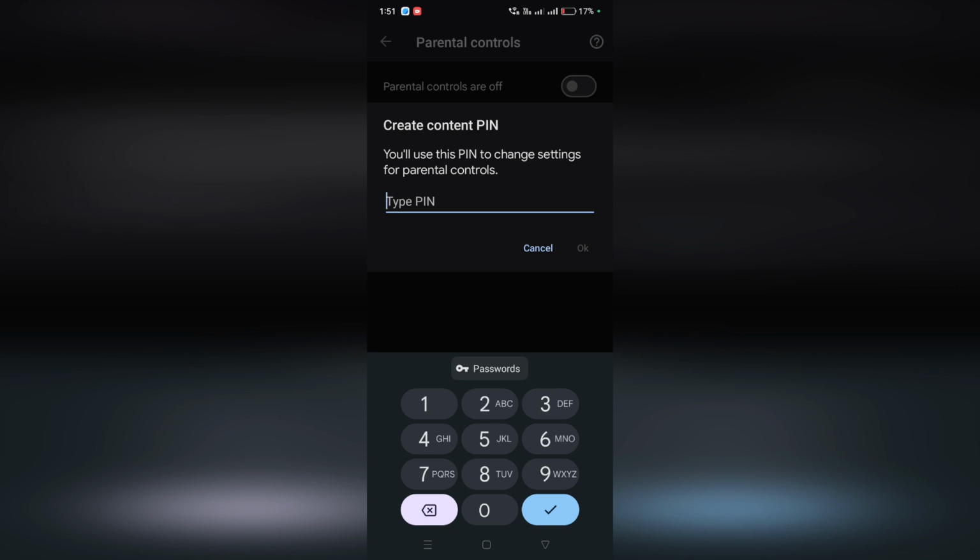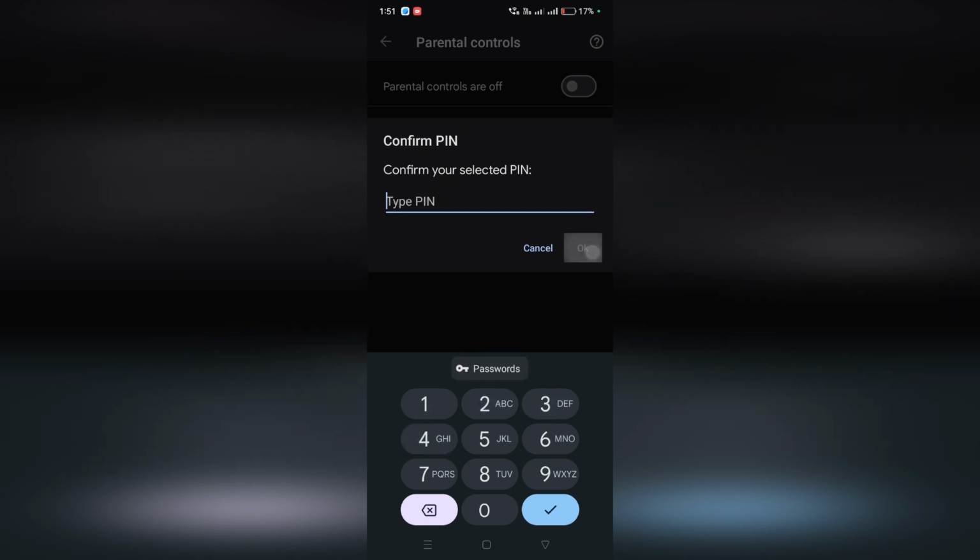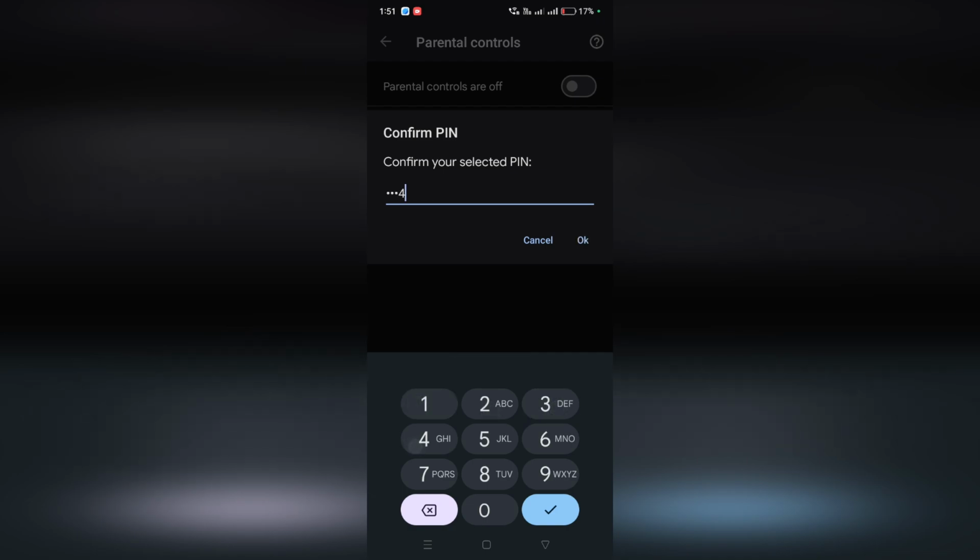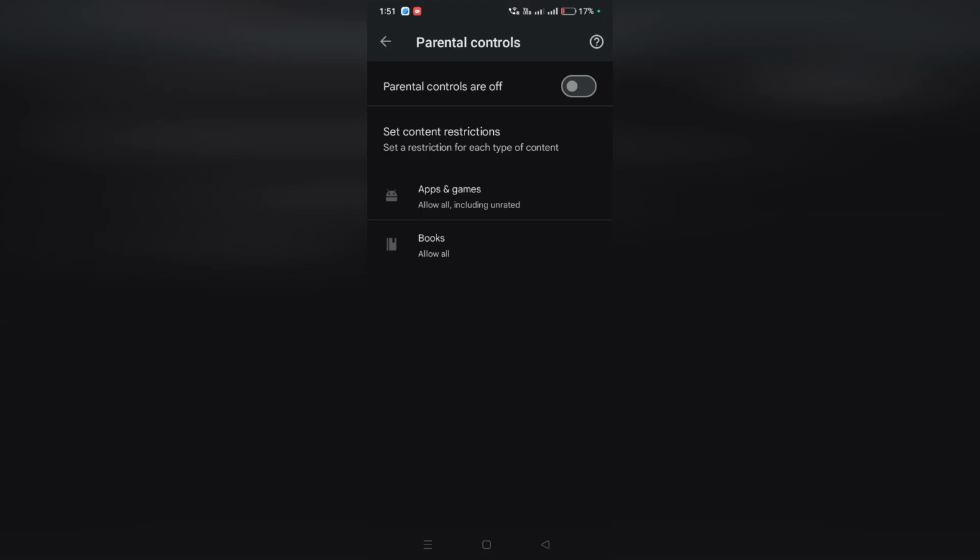So let's type a pin. So let's type 1234, then okay. Confirm 1234, then okay. So there you go, guys. As you can see, you have the parental control on.